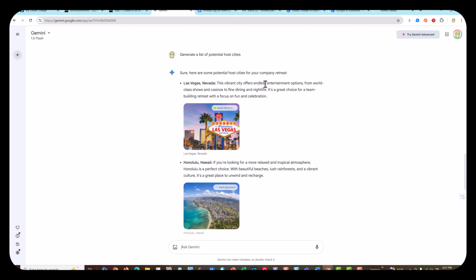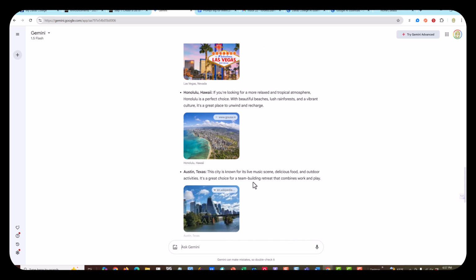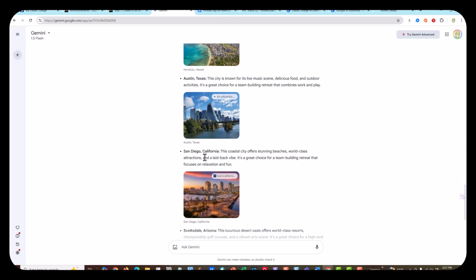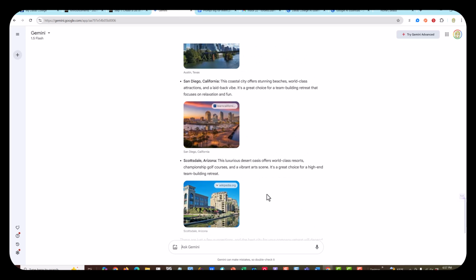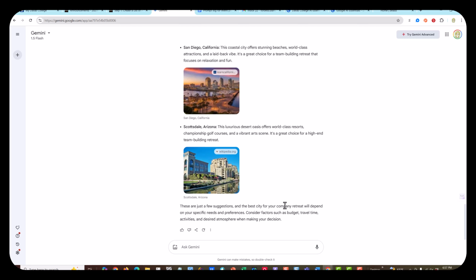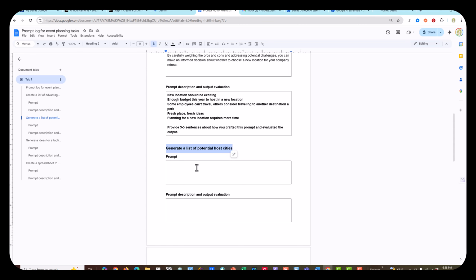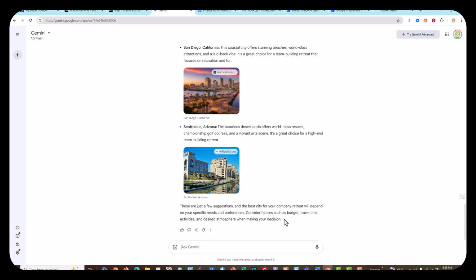And then here are some potential cities for your company retreat. Las Vegas, Nevada, Honolulu, Hawaii, Austin, Texas, San Diego, California, Scottsdale, Arizona. These are just a few suggestions. Gemini is telling me to consider factors such as budget, travel time, activities, and desired atmosphere. All right, so in my prompt log, then I want to put in my potential cities.